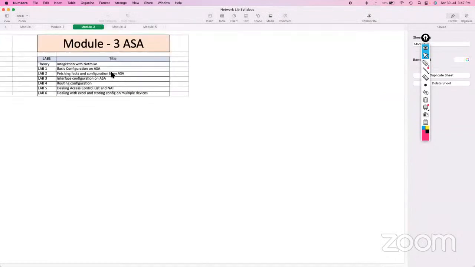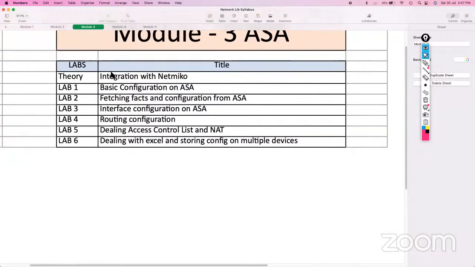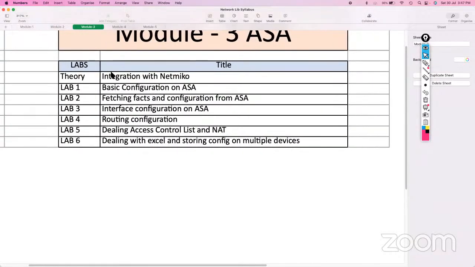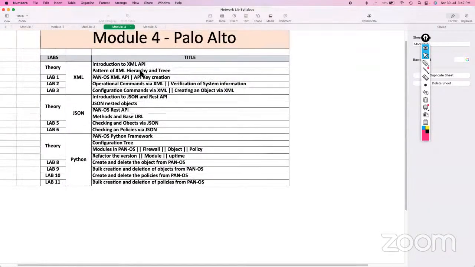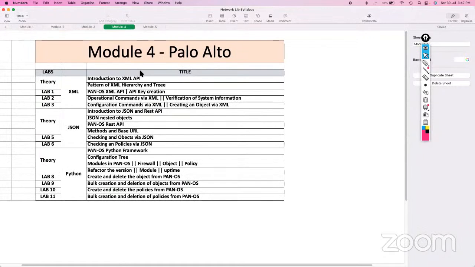Module 3 is basically for ASA. So how you can integrate the ASA with Netmiko, and how you can send or fetch details from the ASA firewall. Module number 3, my bad, is for ASA. Let's move to module number 4, which is Palo Alto.